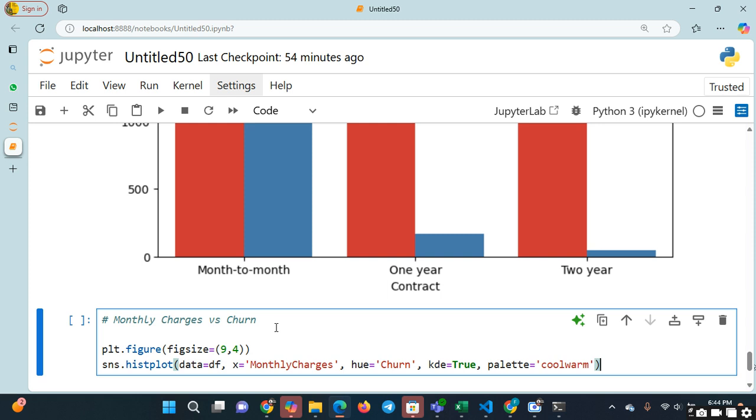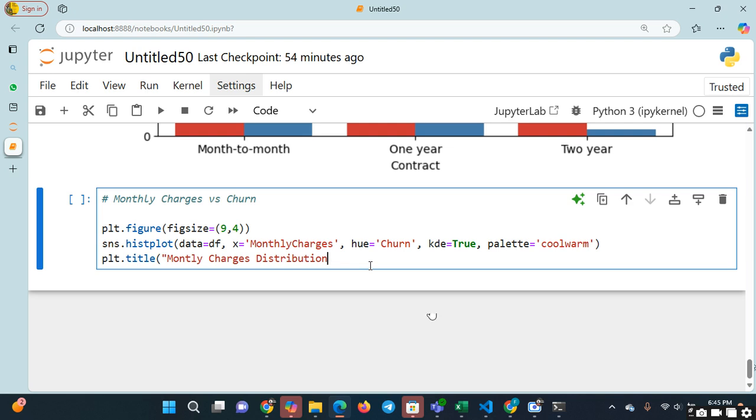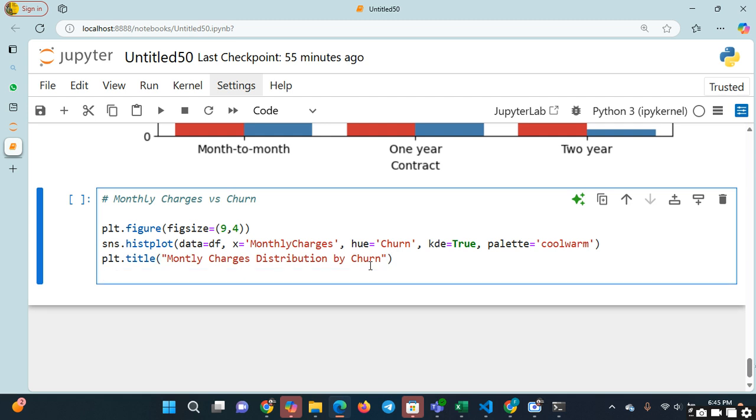So now here we also want to plot this. plt.title. Sir, what is it? Yes. So this will be monthly charges. Our title for the chart is distribution. Are we there? So that will be monthly charge distribution by churn. Then close the bracket. So now we also want to plot this. That will be plt.show open bracket, close bracket. Then let's plot it.